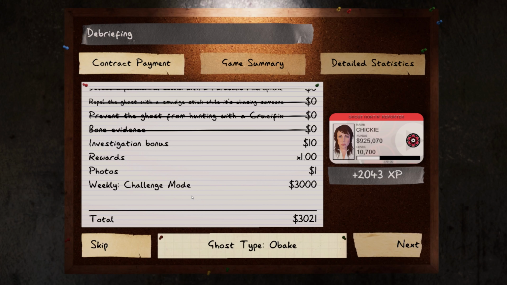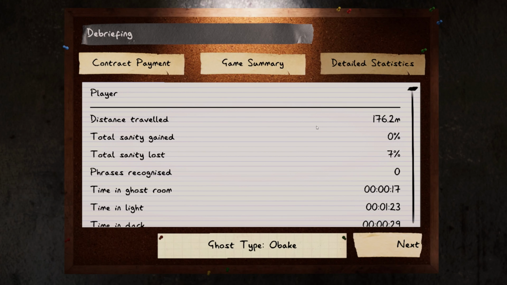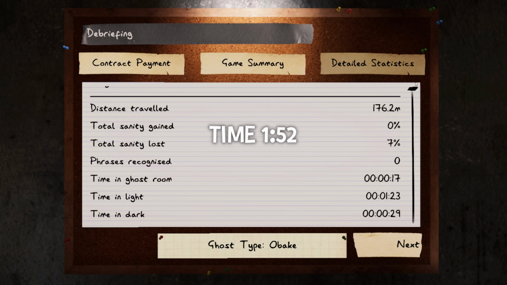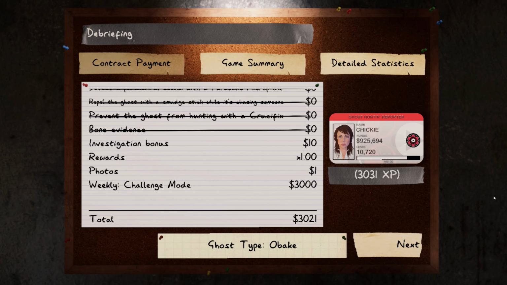Oh, lol. That $1 made all the difference, but now it's thrown off my money because I got 3,021. So should we play something harder then? Because that was pretty easy. That was how many minutes? 1 minute 52 seconds. Definitely our best.